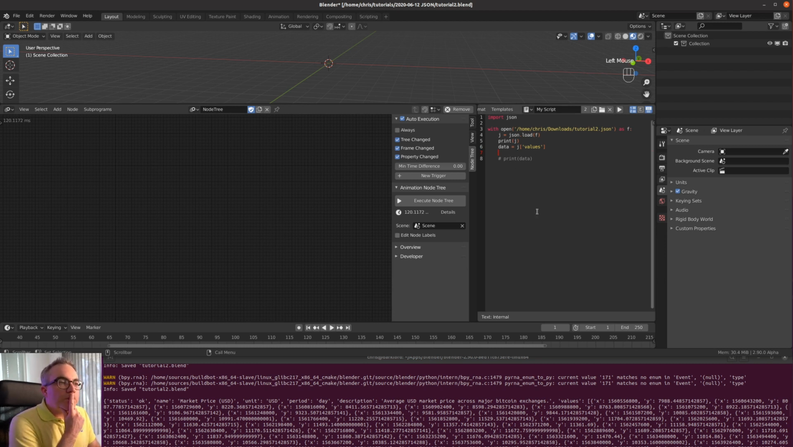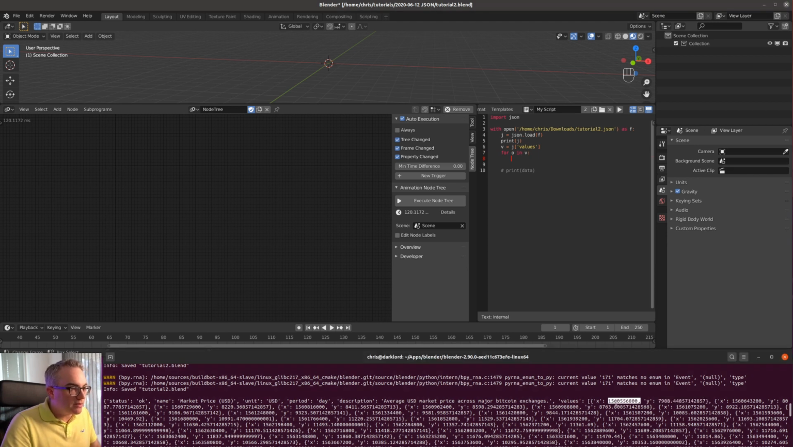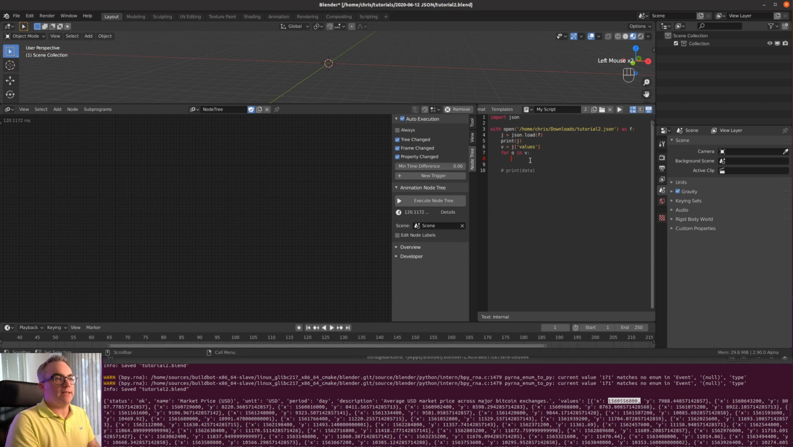Okay, so we know we want the values, right? And let's just say we assign this to a new variable and call it v for values. So now we know that this is a list of JSON objects looking at our JSON data down here. Okay. Now we're going to create a loop. So for o in v, I want to do something. I want to get this y value, maybe even the x value. Okay, let's do that. Let's get the x value.